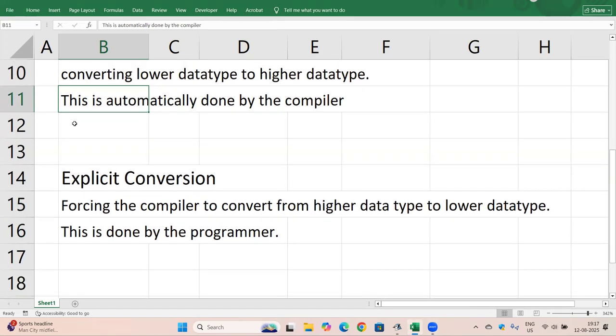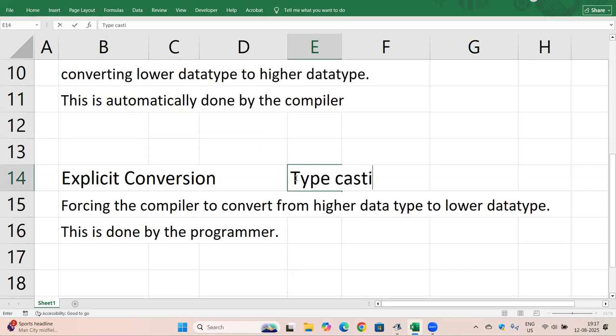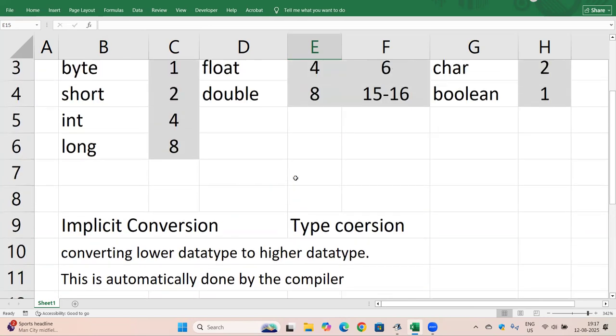When you force the compiler to convert from a higher data type to a lower data type, it is called explicit conversion. And this is also called typecasting. This is not done by the compiler, but it is done by the programmer. We have to force the higher data type to be converted to the lower one. So what is this higher data type and lower data type? Let me show you a table.